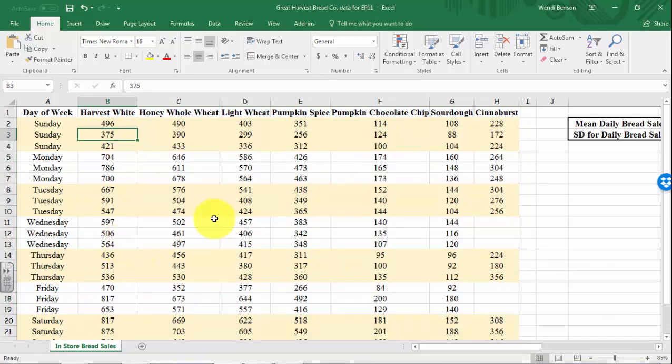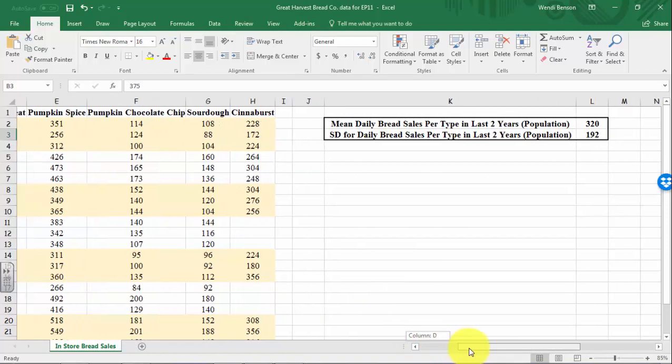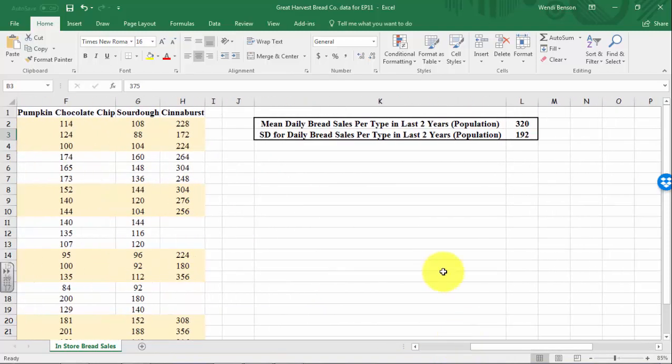So let's say that 3 weeks ago, Great Harvest Bread Company started a new ad campaign in the Henderson and Las Vegas area, and they wanted to see if there was a meaningful increase in sales after the ad campaign launched. And here's your population figures right here.